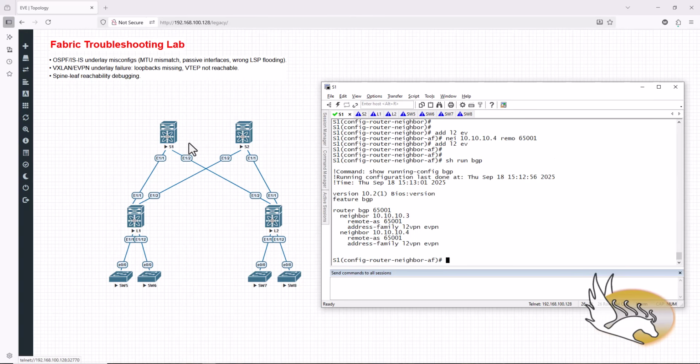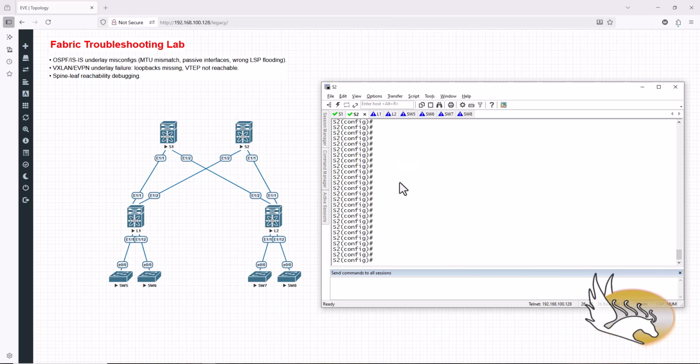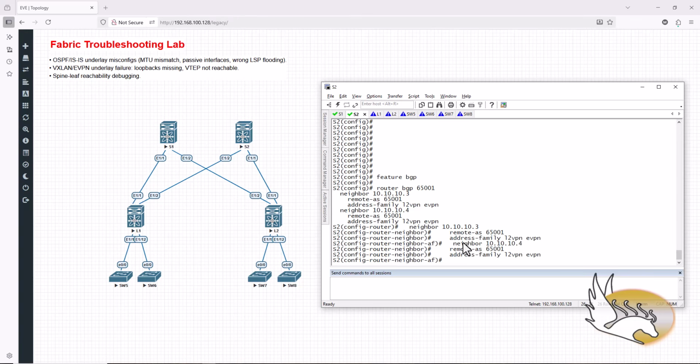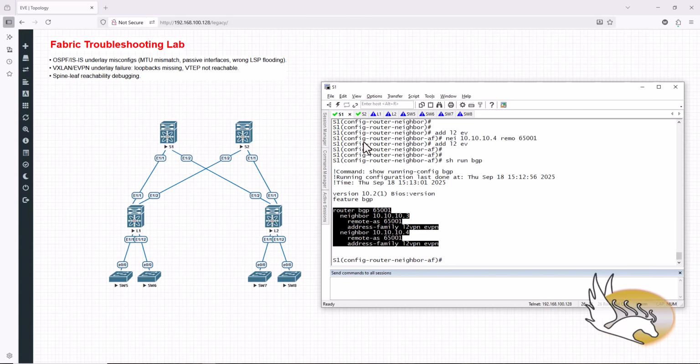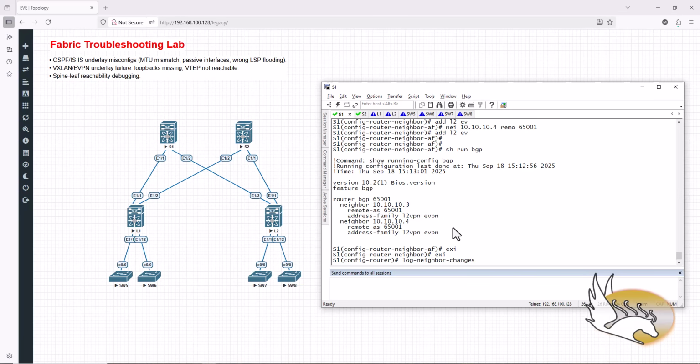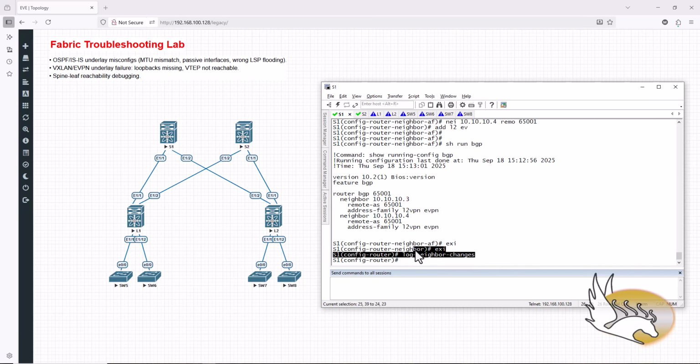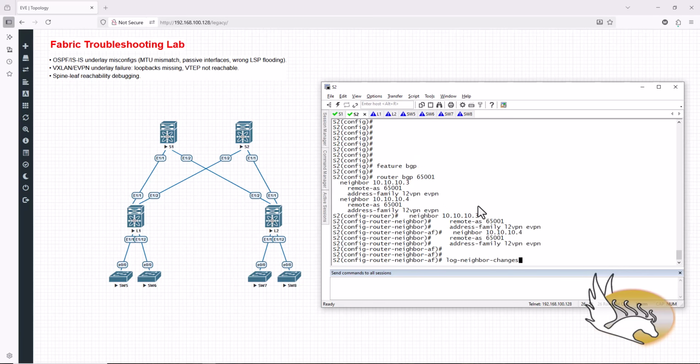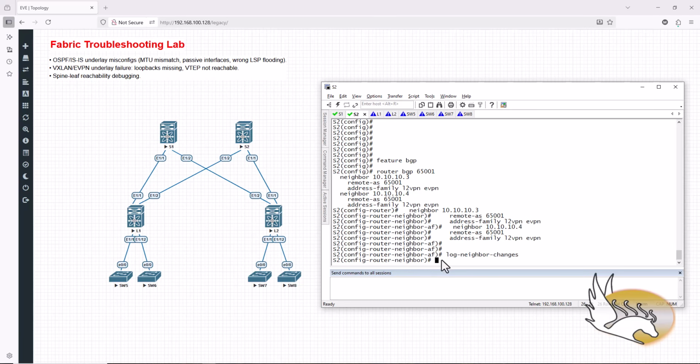Now S1 and S2 are going to have the same configuration because both of them are neighbors with the same leaves. So I can just simply copy this and paste it in here. So I need to say feature BGP first to enable the feature, and after that I'm pasting this configuration in here, and that's it. So for now, nothing has happened. Okay, so we have just created this, and if I just exit this and exit this, I have something like log neighbor changes. Okay, this is a good thing, and I want to do the same thing on here, log neighbor changes. I just want to see what is happening during the neighbor adjacencies.